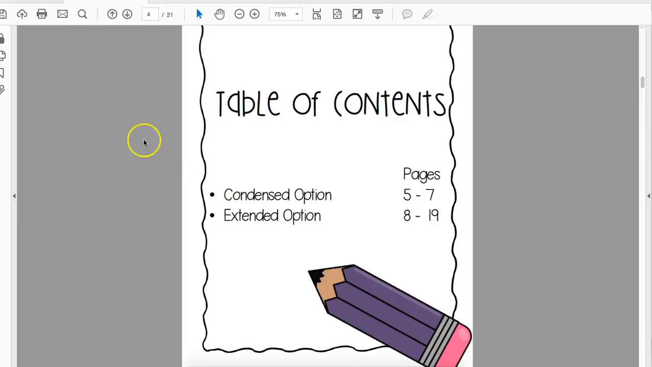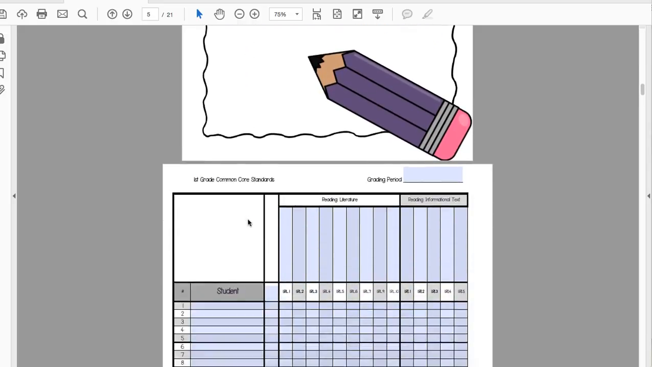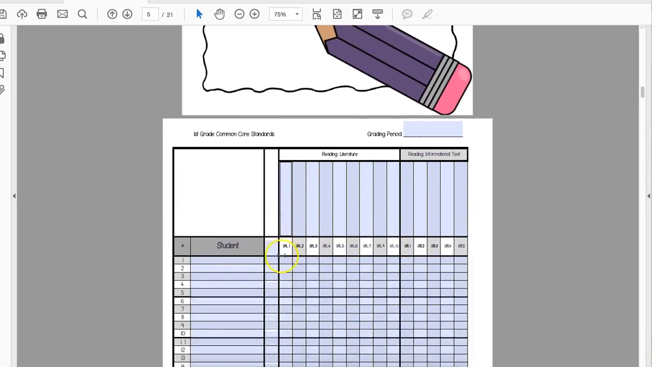Each set of gradebooks has a condensed option and an extended option. So I wanted to show you in this video how I use the condensed option and just point out some of the features of it. The condensed option has one column per standard, and the standards are just written in the call number of the standard, so you don't see the whole standard written out. It's more of a quick reference than a more in-depth reference.